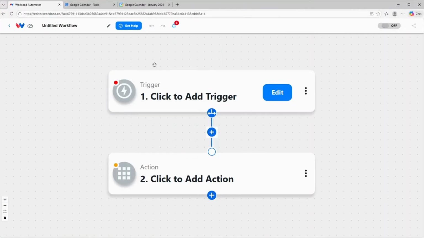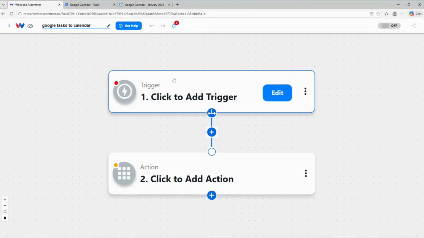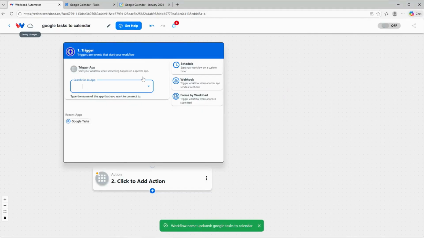All right, let's build a workflow. So we're going to start here at the Workload editor. We'll give our workflow a title. This is going to be Google Tasks to Calendar. We're going to select our trigger by clicking in our trigger box.